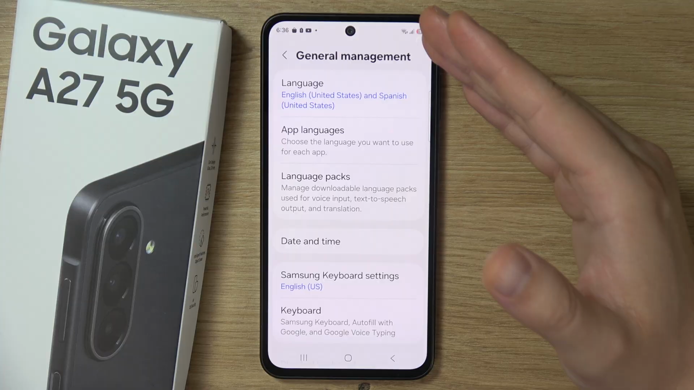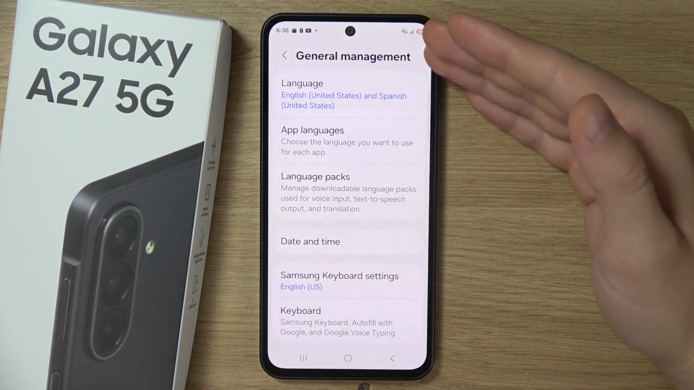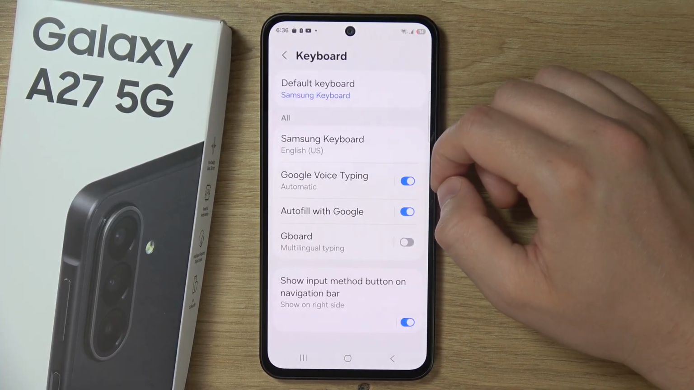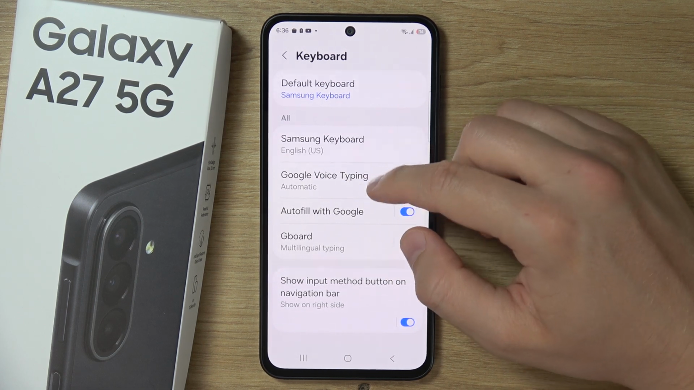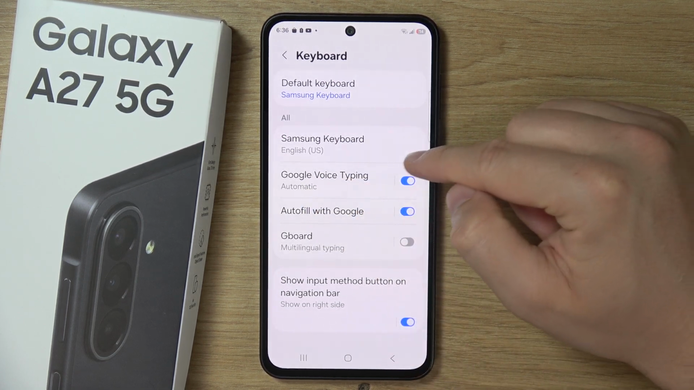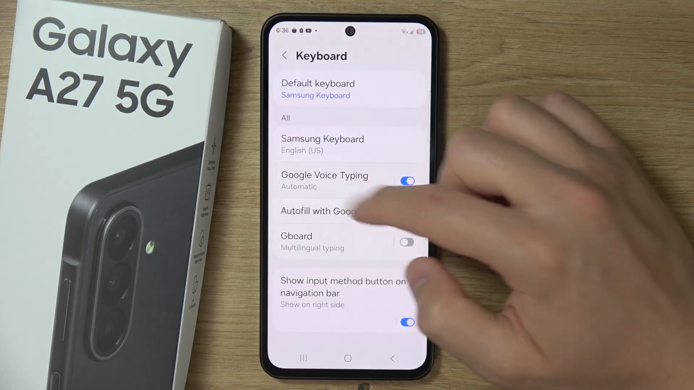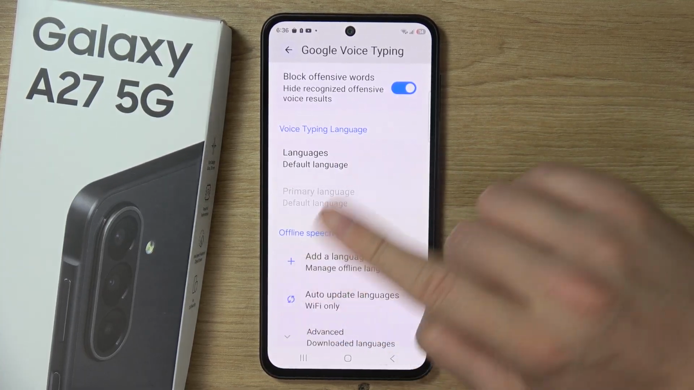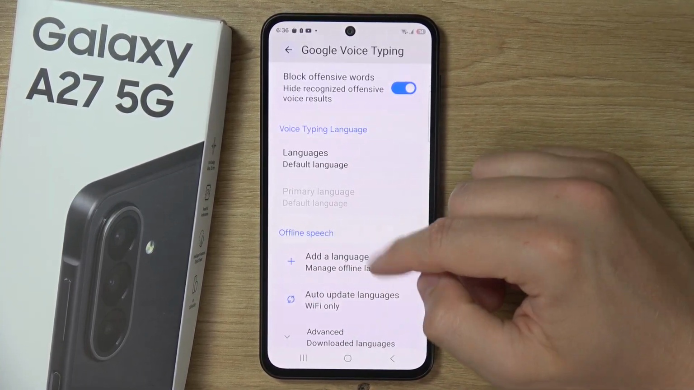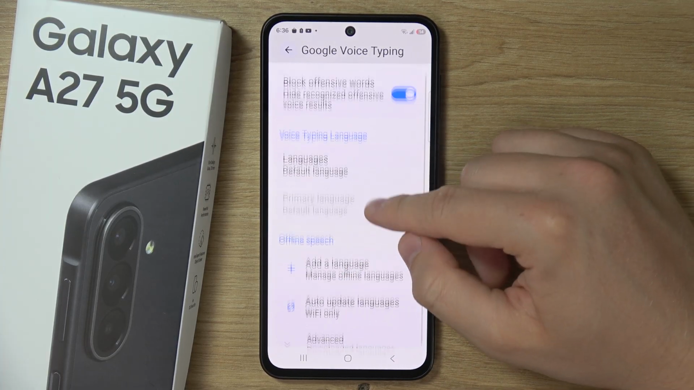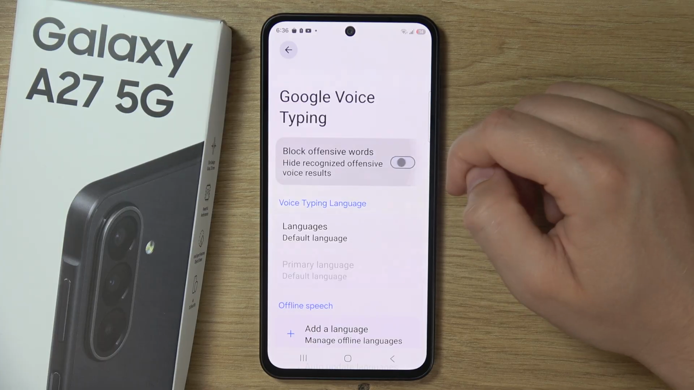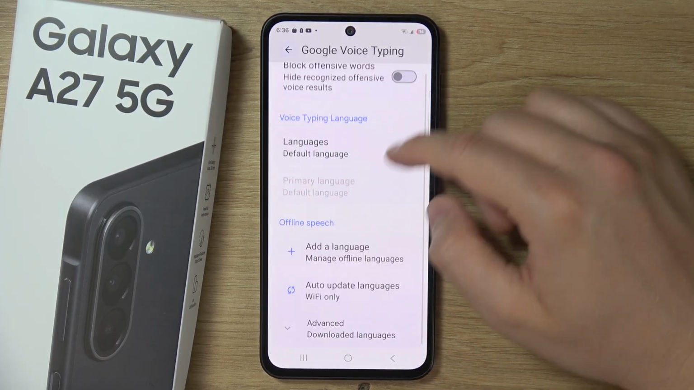So open settings, open general management, go for the keyboard, and you have to just simply go for a Google voice typing that is here. Make sure that it is turned on when you click here. This is the same rule like with a Samsung one. If you want to use it offline, download language pack. If you are using offensive words, you will have to turn off this filter.